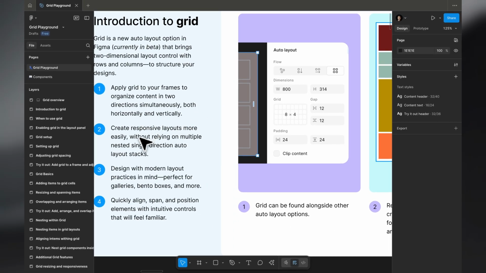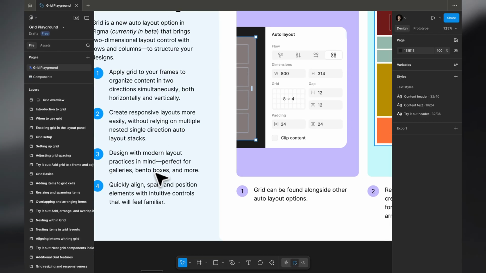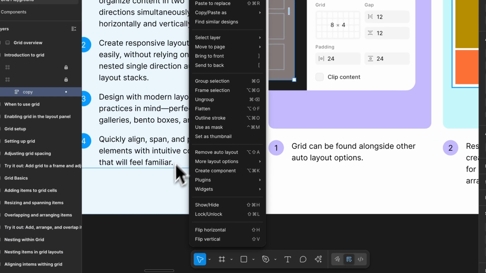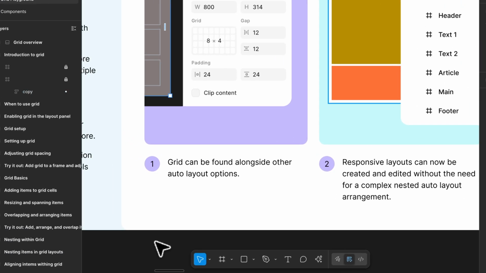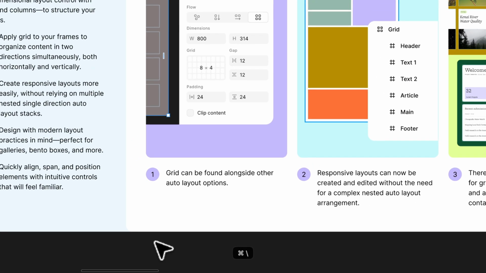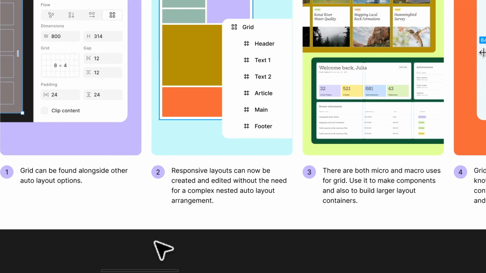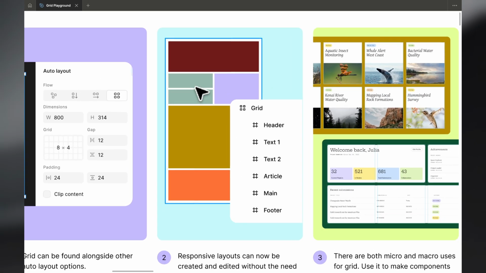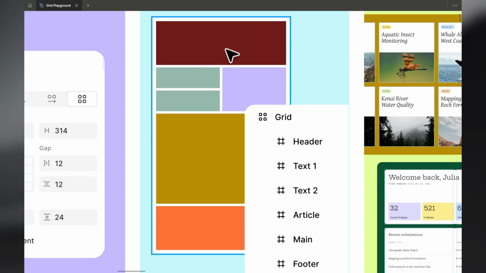both horizontally and vertically. Create responsive layouts easily. Design with modern layout practices. Perfect for galleries, bento boxes, and more. Quickly align, span, and position everything with familiar controls. Yeah, that looks good. Grid can be found alongside other auto layout options. Responsive layout can be integrated. Okay, we can create complicated layouts like this in grids.